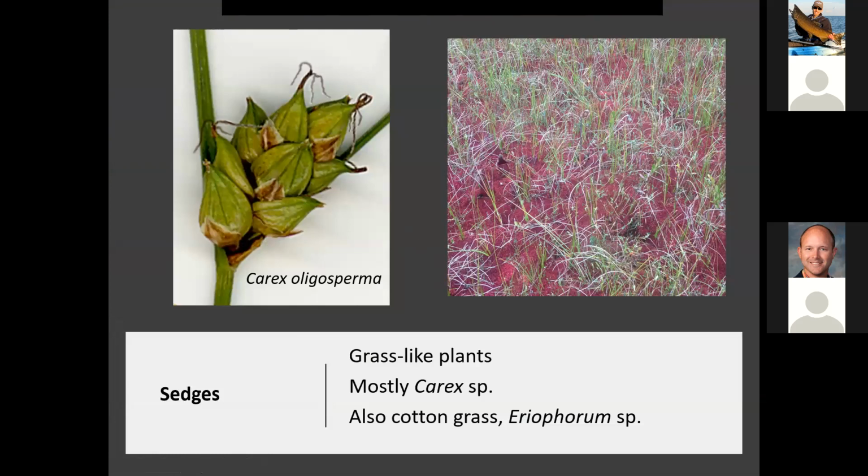We also have a bunch of sedges. This grassy looking stuff that you see all over the bog is almost certainly sedges. There aren't usually all that many grasses in a bog. Sedges are kind of grass-like looking, but it's a completely different plant family. Most of them are in the Carex genus. Like this one, Carex oligosperma, is a typical bog sedge. And so you could see that all over the bog.